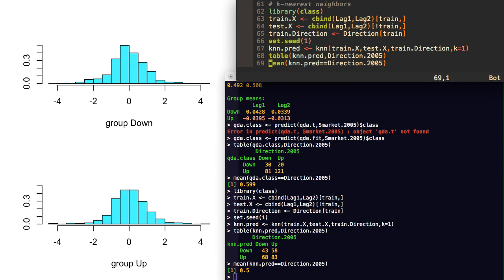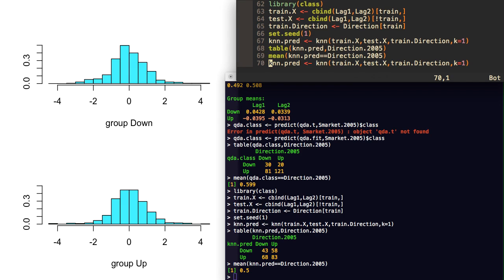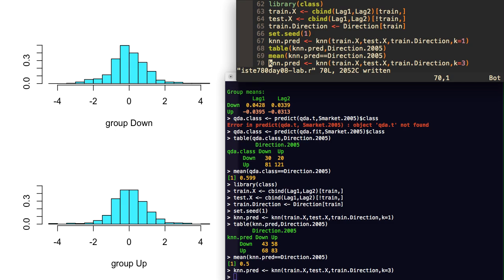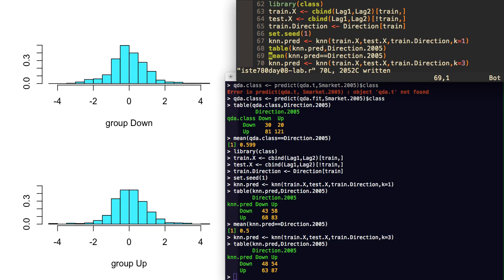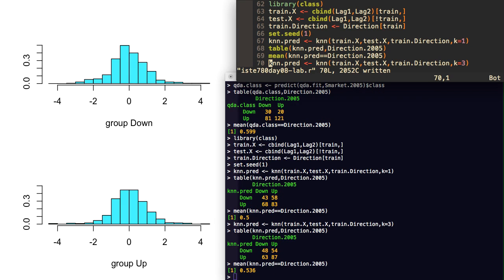Okay, now they mentioned that it could be the case that k equals 1 is the problem. So let's try it with k equals 3 and see what happens. And we're just going to do the same thing over again. Table. And we get an improvement. However, they're going to tell us that that improvement is as much as we're going to get. If we go to k equals 5 and k equals 9 or so on, we're not going to get any more improvement out of it. So the results so far show that in this particular case, quadratic discriminant analysis did the best job.